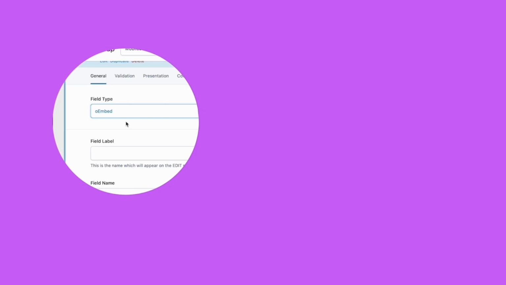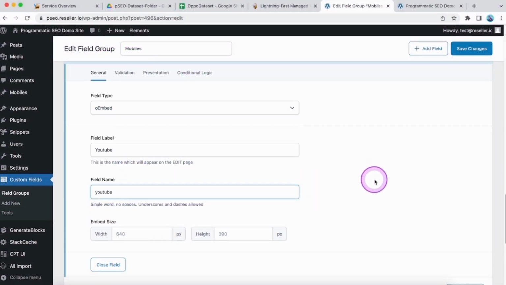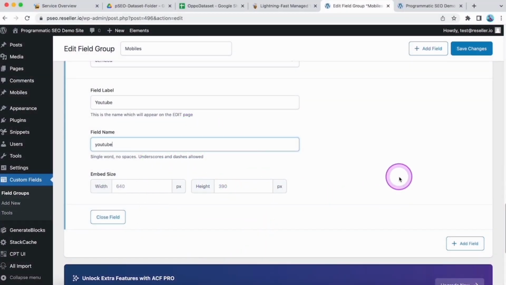The field type is oEmbed, field label will be YouTube, and the field name will be YouTube as well. We will leave the embed size as it is because we can sort this out whilst we are designing our content template. Click on add field.